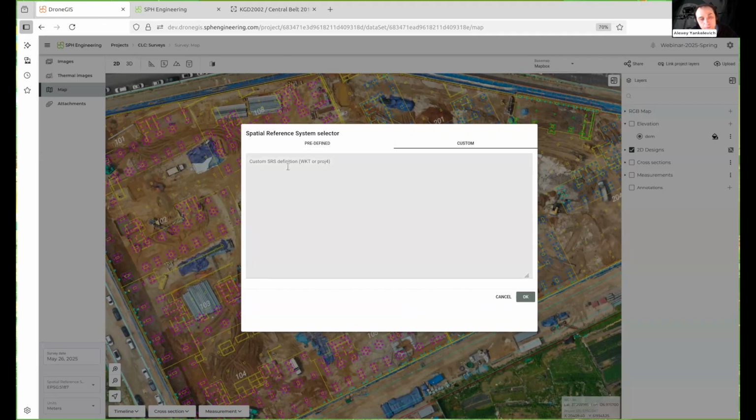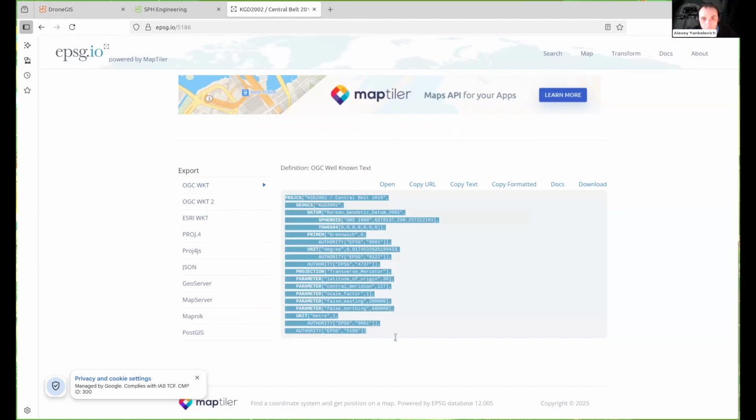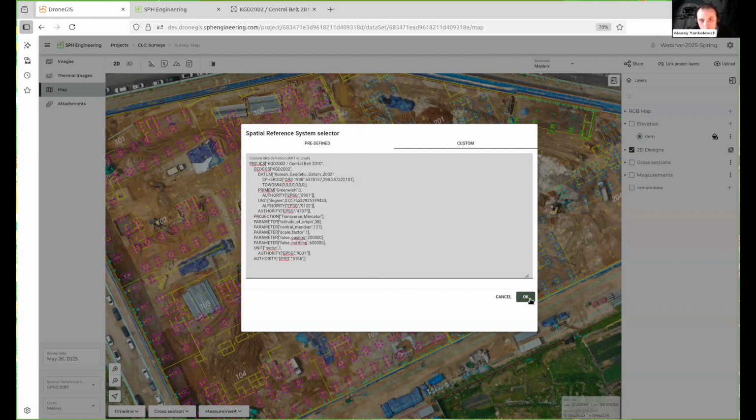So for example, if you have a projection definition, for example, I will copy it from the EPSG.io site. You can simply paste it here, press OK, and that projection will be applied to X and Y coordinates visualized in the bottom right corner of the map.